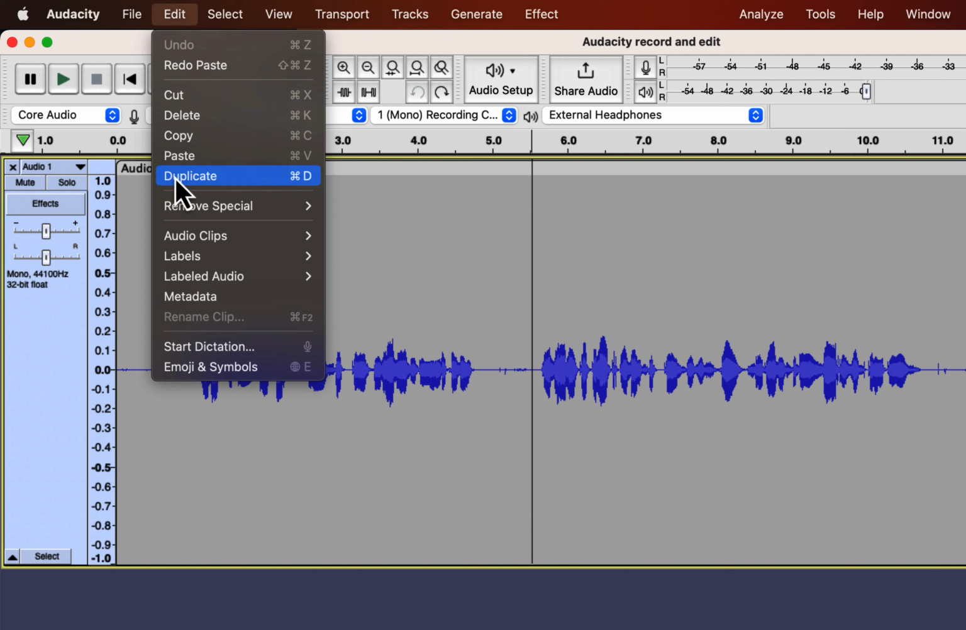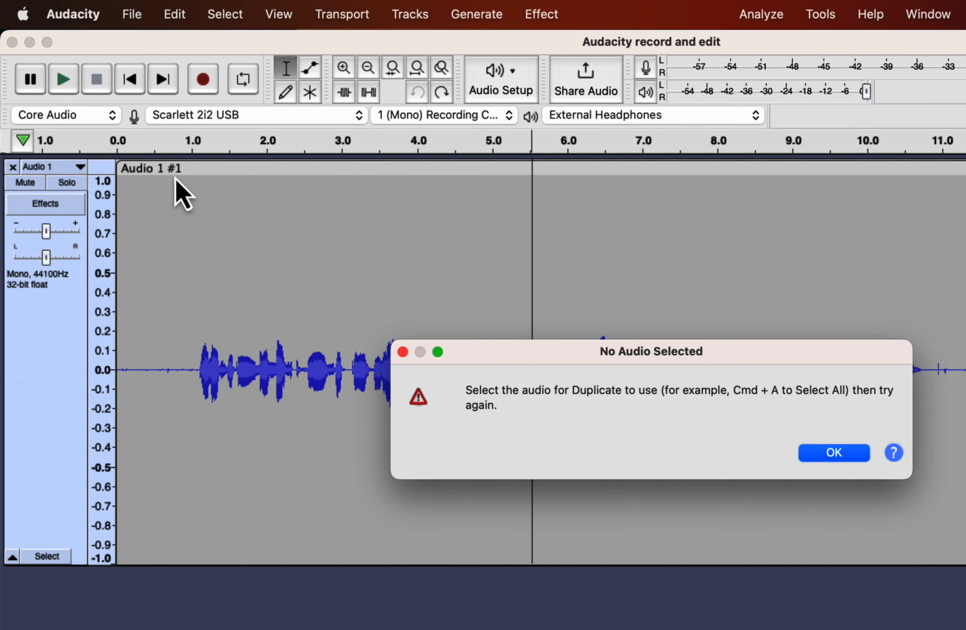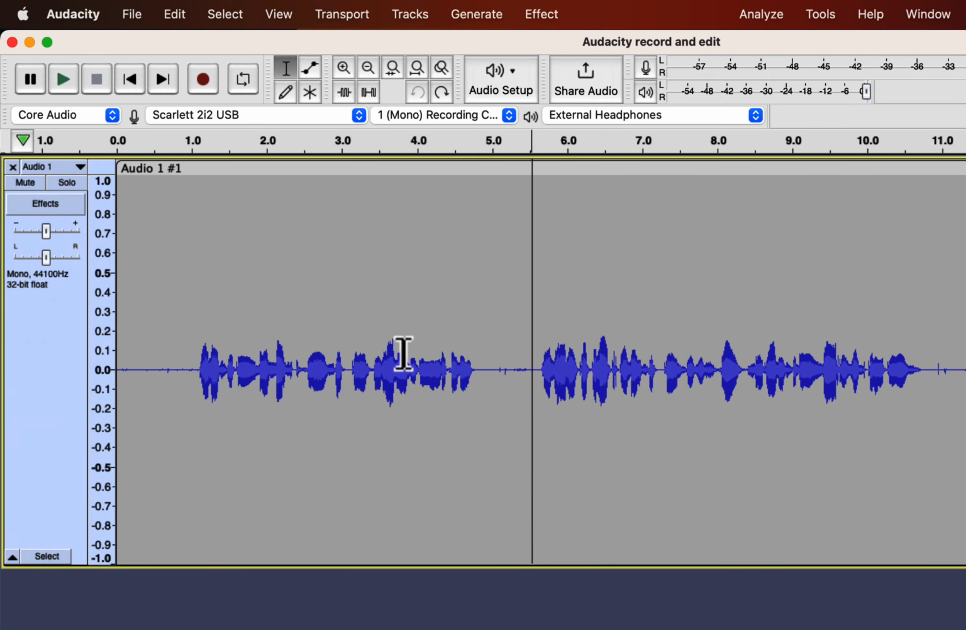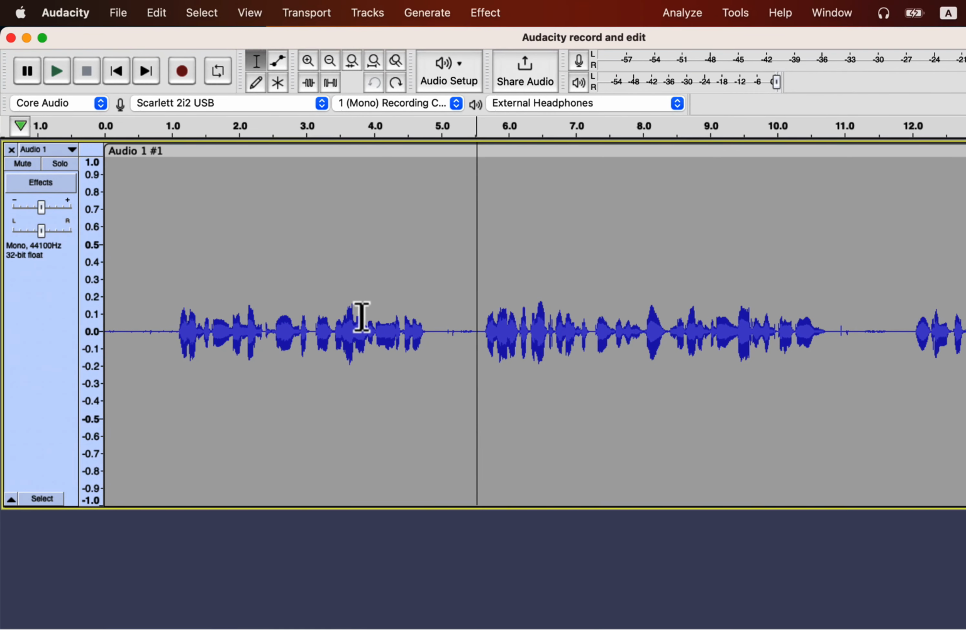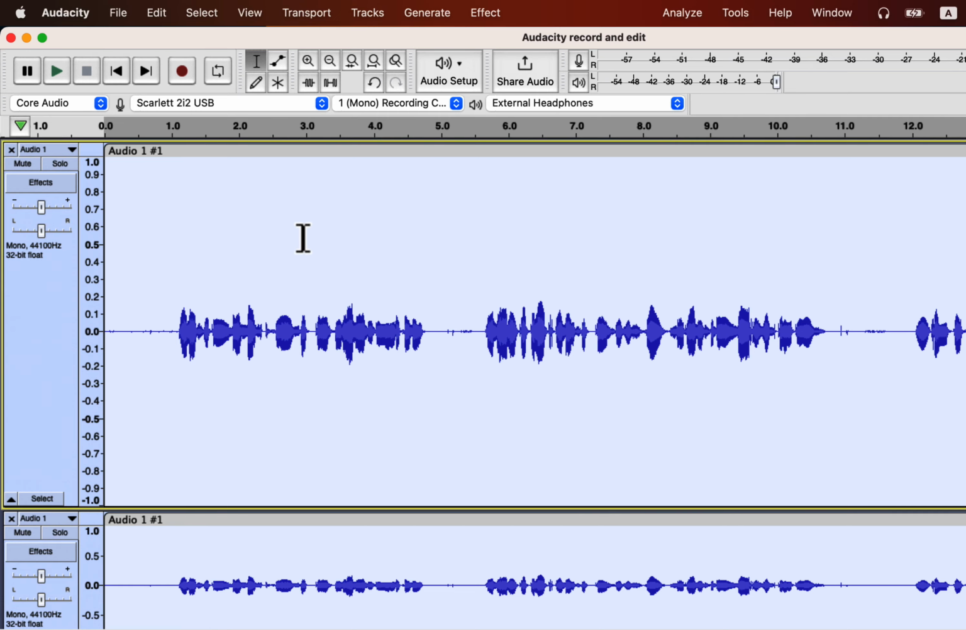Besides this copy-paste command, there is another interesting command, duplicate. Duplicate command duplicates an entire track and you have to select the track. Otherwise, you will see a prompt asking you to select what to duplicate. You can either duplicate the whole track or parts of the track. I'll select the entire track by double-clicking inside it and duplicate it using Command D.